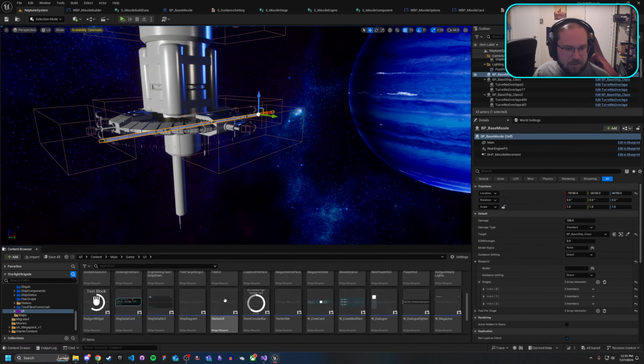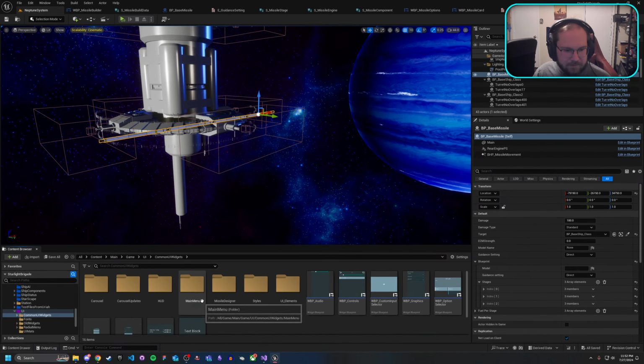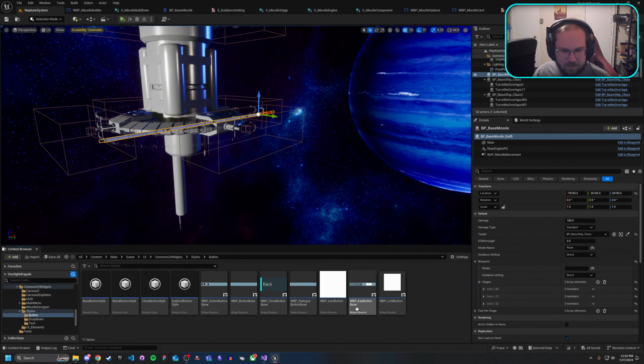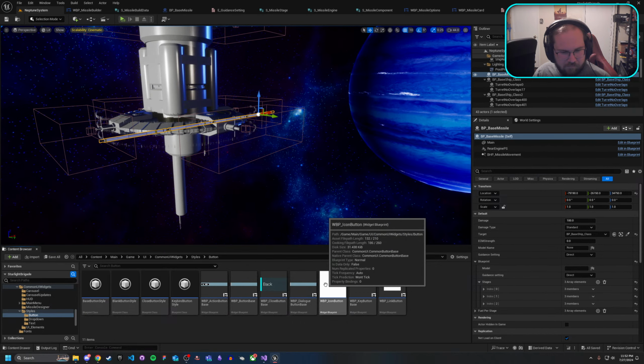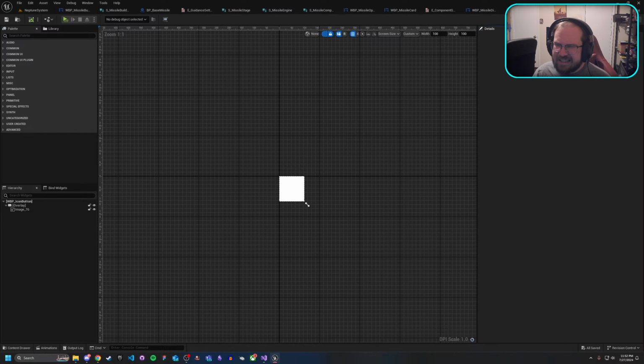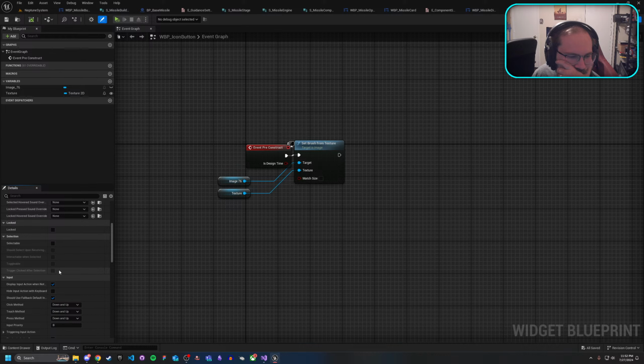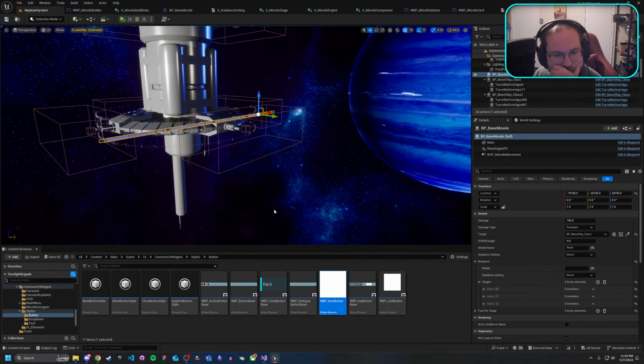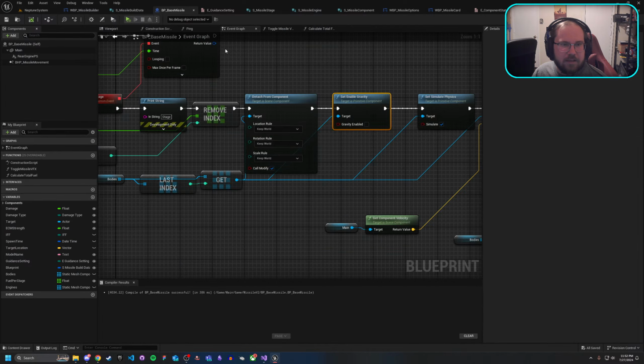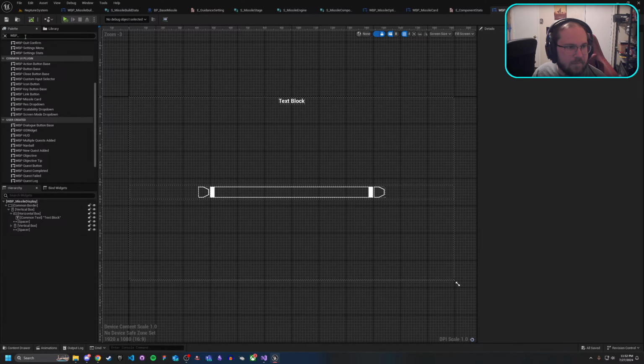Go to my UI, my common widgets. I'm looking for my link. Is it my link button? I don't think so. My key. Oh, action button base. That's what I'm looking for. Okay, action button base. Yes. I need my action button base. There we go.